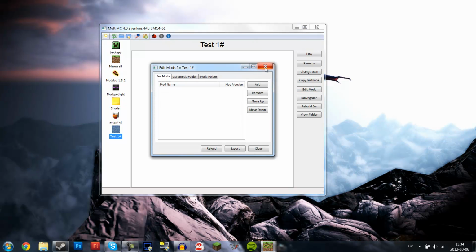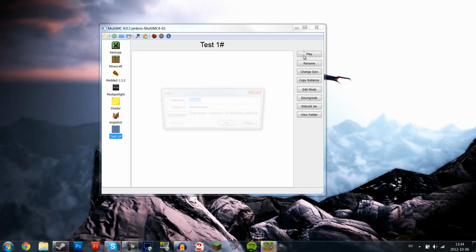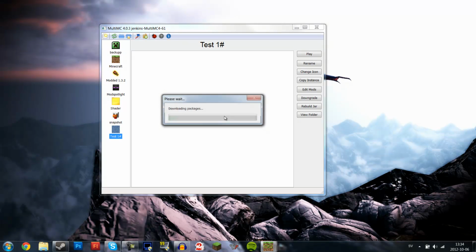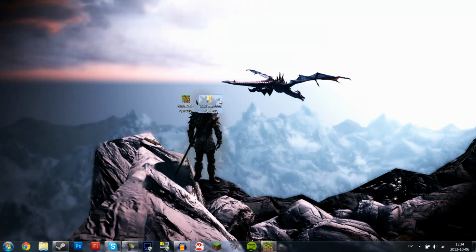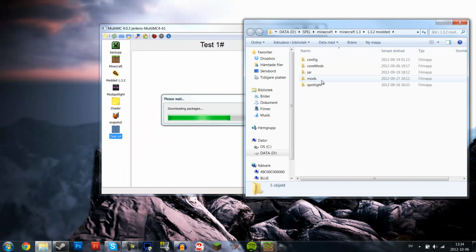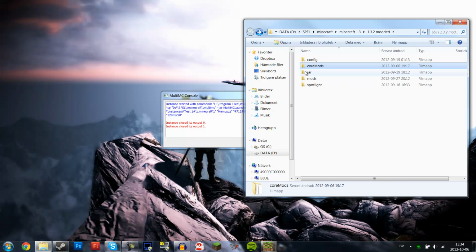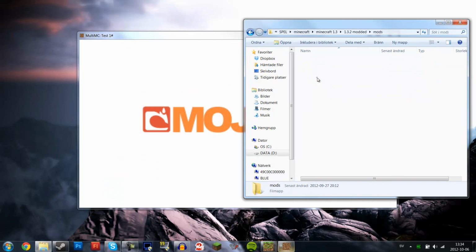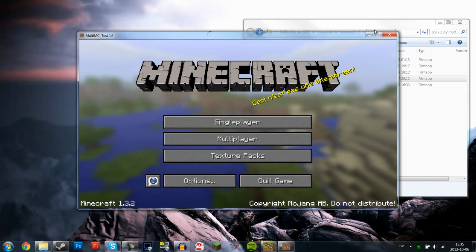Obviously, you have to run it once because otherwise it wouldn't get all the files. So I'm just going to do that real quick, and it shouldn't take that long. Meanwhile, I can open up this folder where I'm storing all my mods. I suggest making a folder like this because here you can see my configs, which I'll get to in a minute, my core mods, my jar mods, mods that go in the mod folder, and things like that.